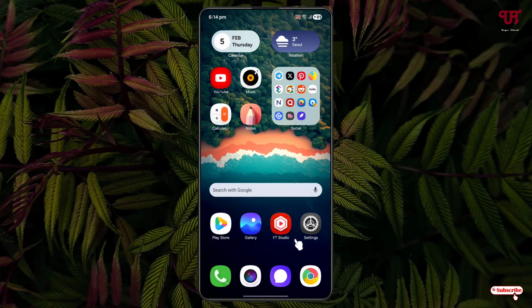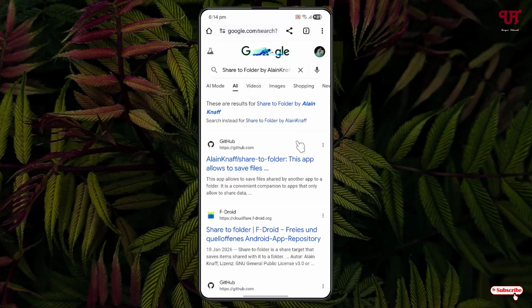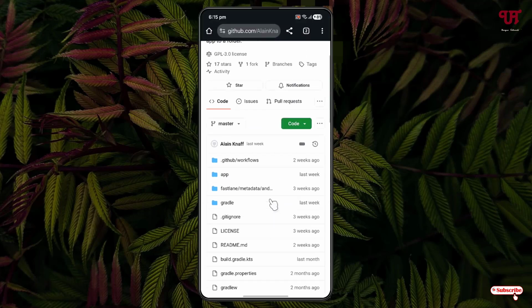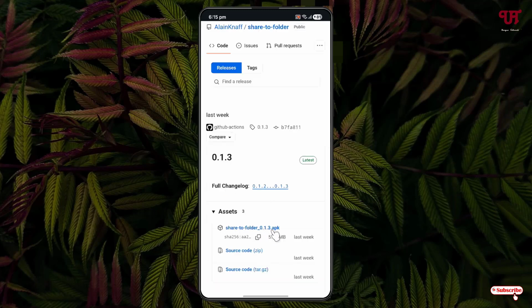Firstly, just open any web browser and search for an application named Share to Folder by Alan Inc. On the first result, you'll see its developer website. Just click on it and scroll down below. You'll see Releases. Click on it, and here you will see the share to folder .apk file. You need to download this .apk file.